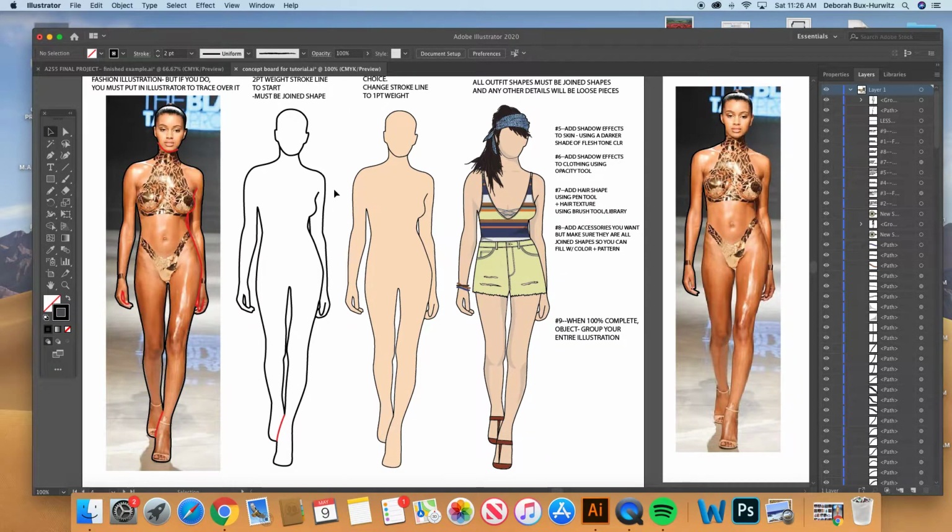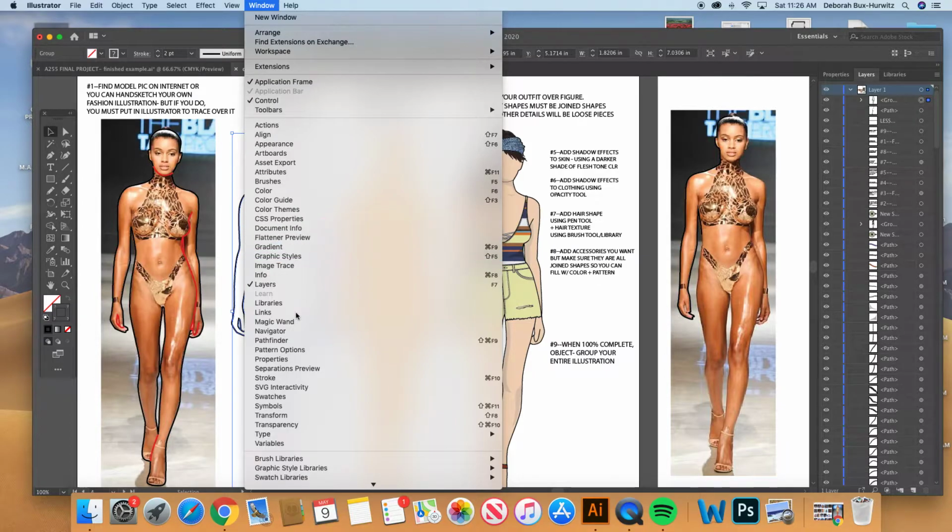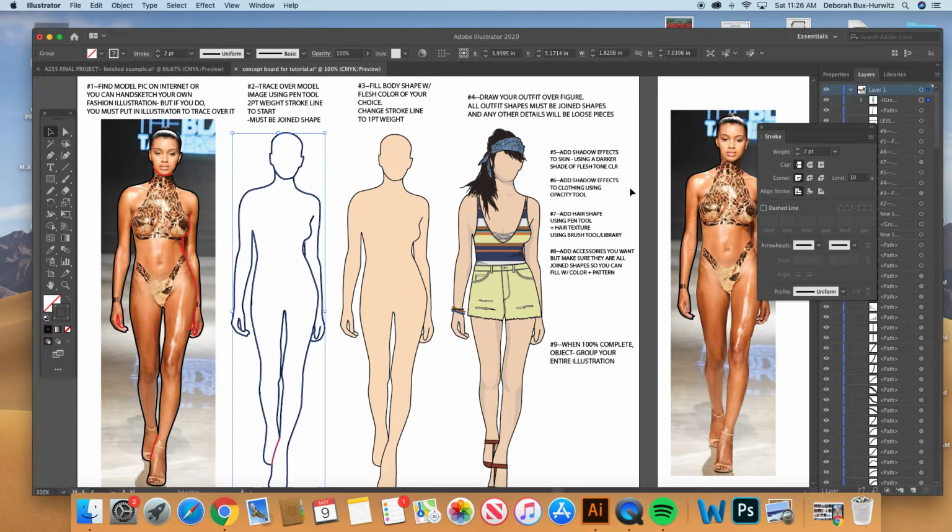After you have that, then you're going to take the body shape. You're going to just take your body shape and not copy and paste it. You're going to just fill this body shape in with flesh tone. And you're also going to go to window stroke. Let's do that first before we fill it in with flesh tone.